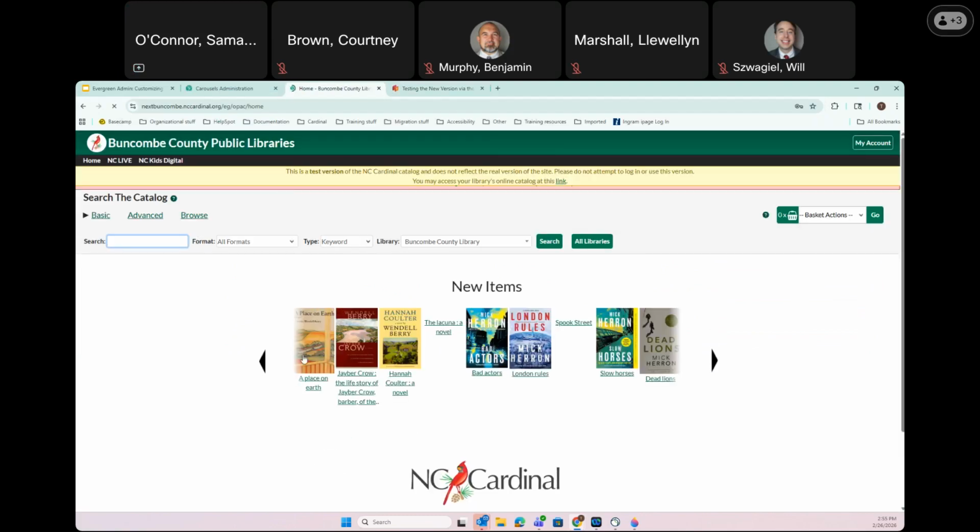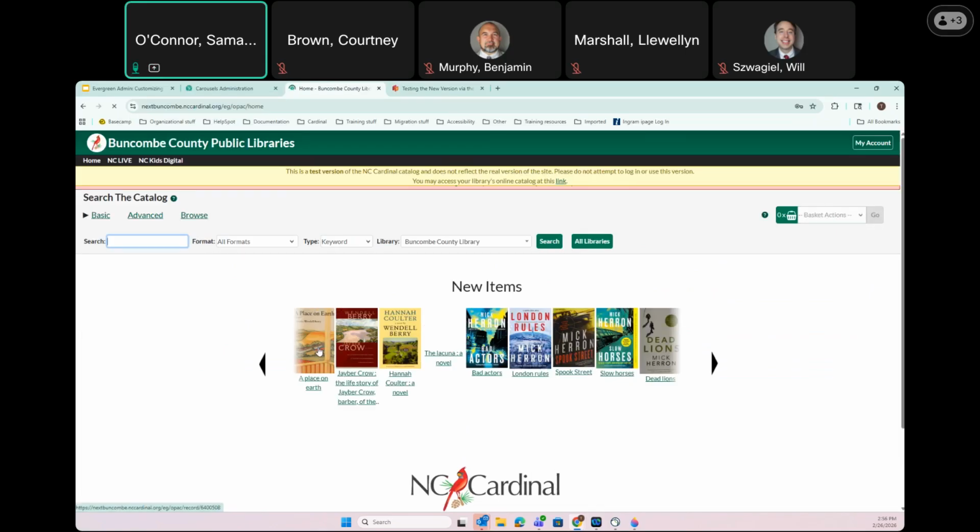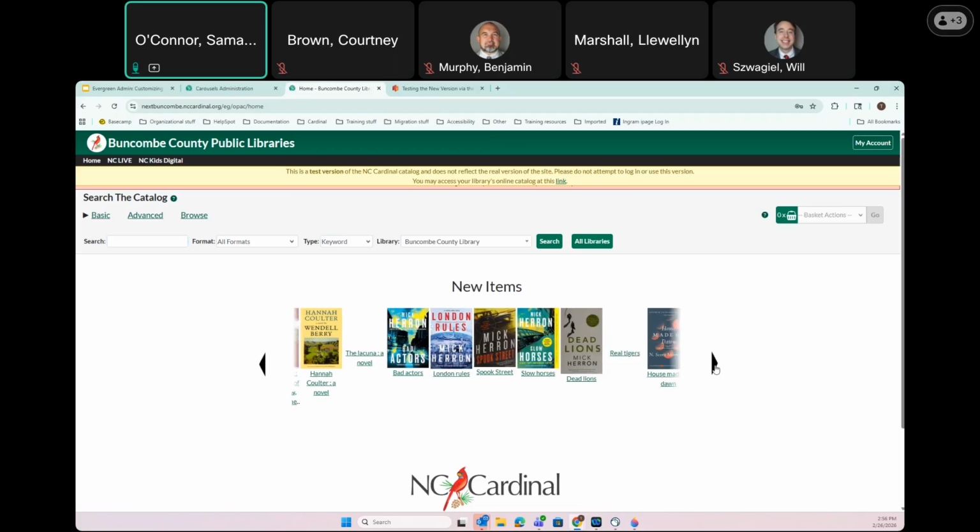Yep. And here is our carousel that we've just created. So these are all items that were added to the catalog within the last year. They are all owned by one of the 3 branches I selected in Bunkum, and they are all within one of the 2 shelving locations I selected. So either adult fiction or adult audiobook.